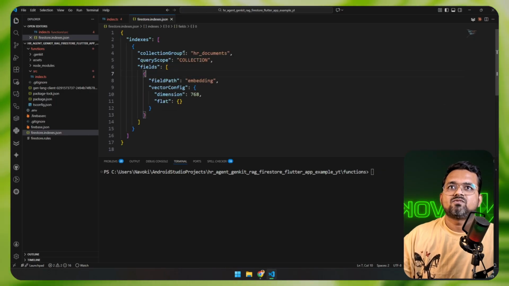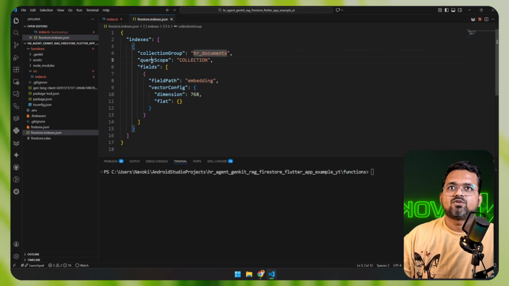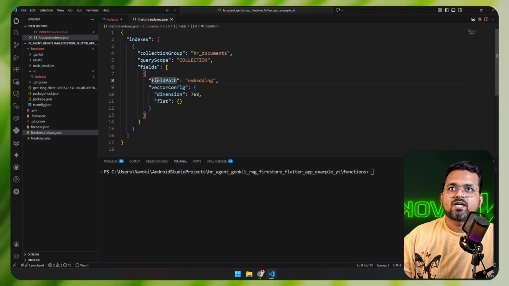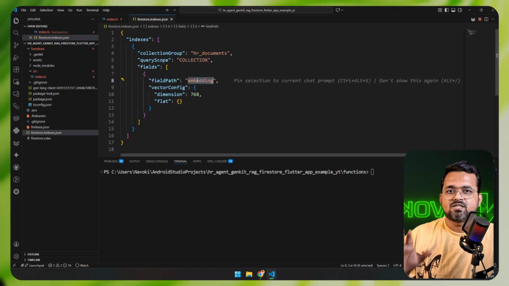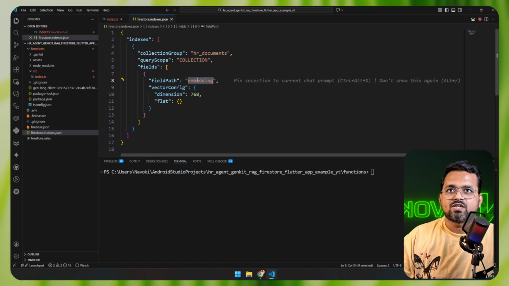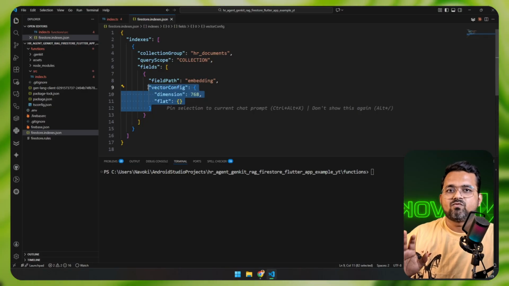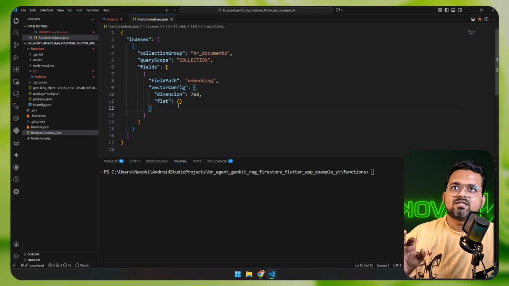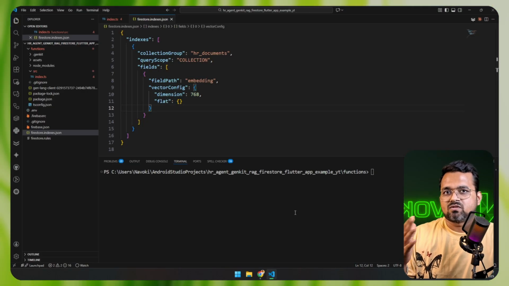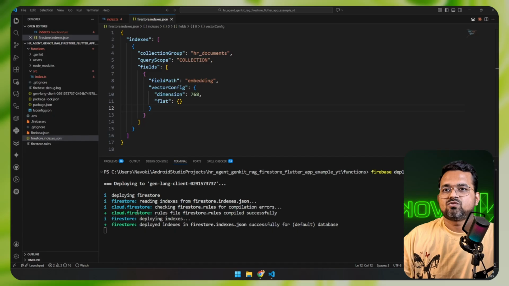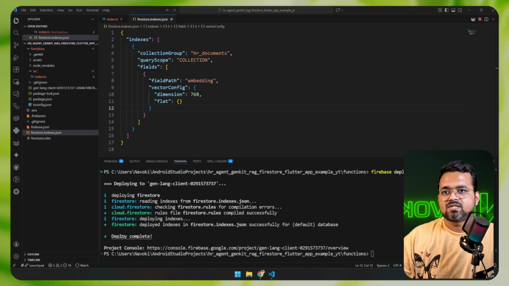That means we have to mention the name of the collections. The query scope is collection type, and the field, which field will be indexed. So for that I mentioned the field name embedding that is stored in the document of our collections, and the vector config dimension 768 and flat. This needs to be exactly the same to work properly. Now to update this Firestore index JSON file to the Firebase, I am going to run this command: firebase deploy --only firestore:indexes. You can see the Firestore is uploading and the deploy is complete.